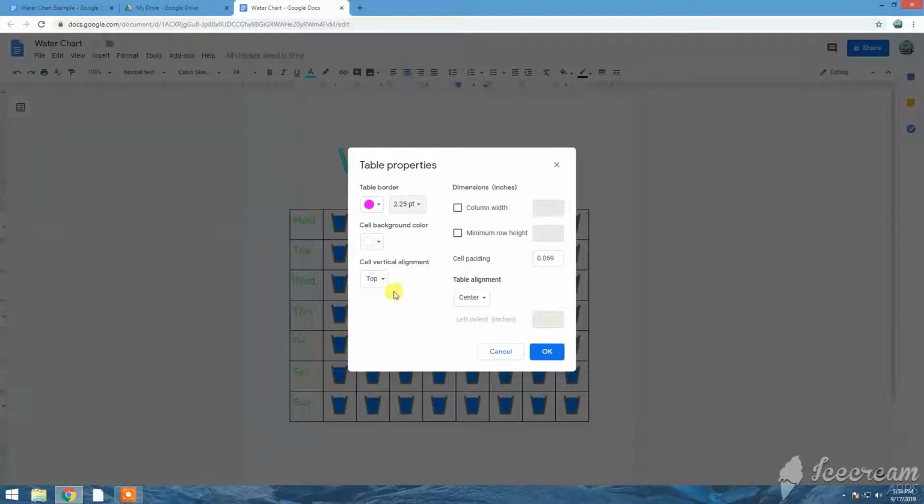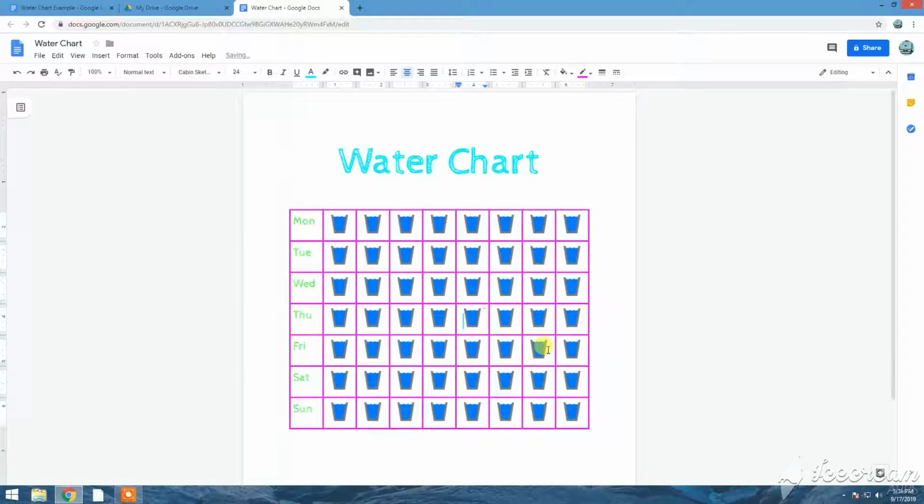You can also choose where you want things aligned. Like my table is in the center of my document right now. I could go ahead and change that to the left or to the right. Also, if you had a particular cell that you wanted to change the background of, you could highlight the cell and come in here and change the cell color. I'm going to leave it here, just changing it pink and making it thicker. Hit OK. And as you see, everything has changed.